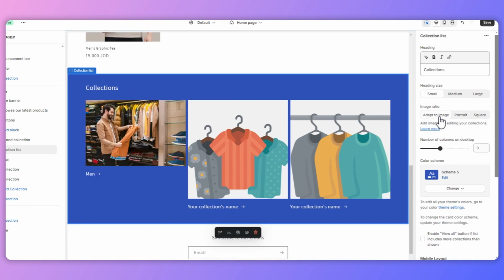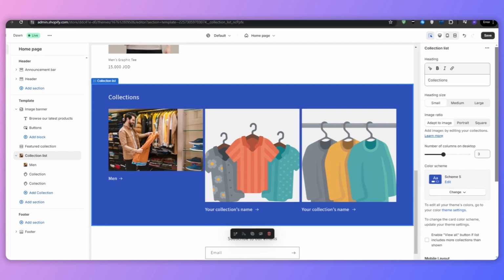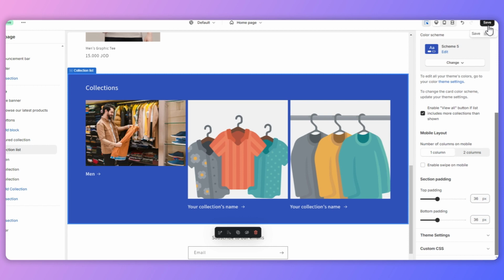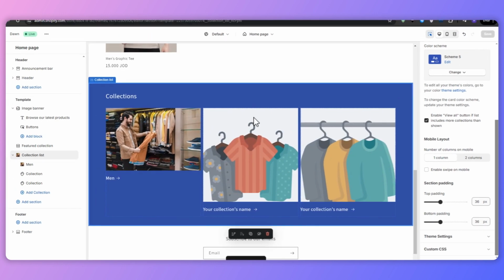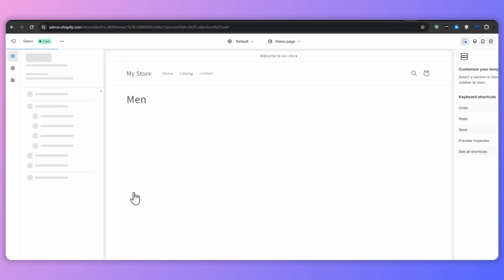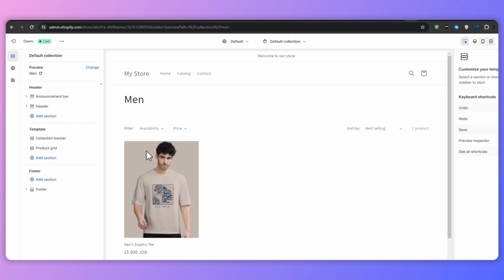For stores with a large number of collections, you may want to include a View All button, which directs customers to a dedicated page displaying all of your collections. And to enable this, simply check the View All box within your collection list section settings. Once you're satisfied with your collection display settings, hit the Save button and refresh your storefront to see your collections live and ready for your customers to explore.